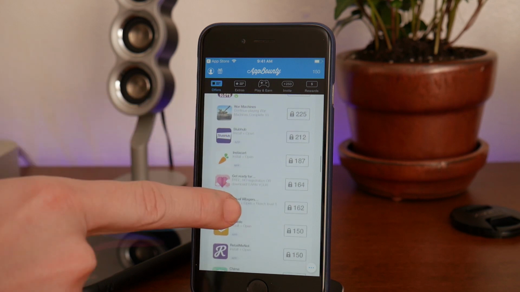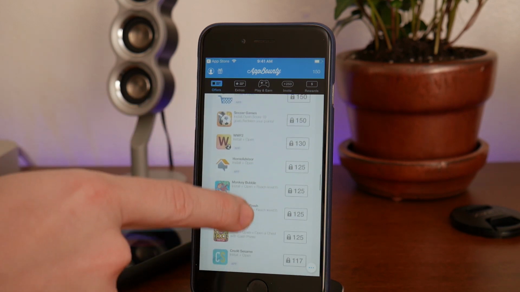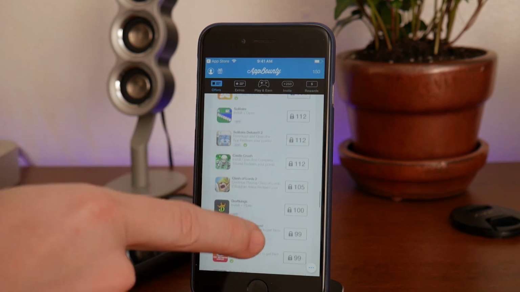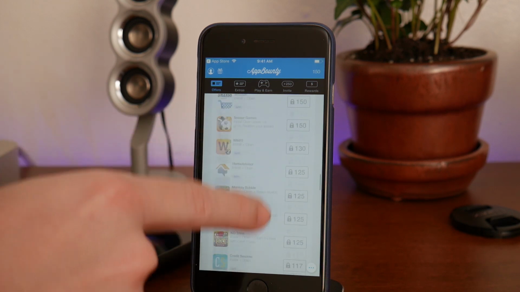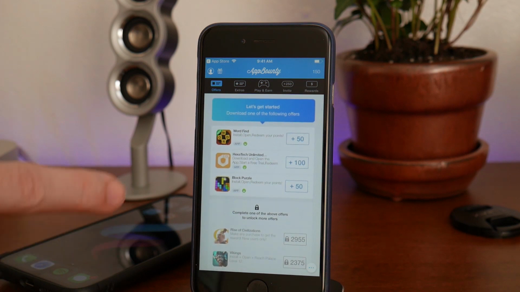As you guys can see, within App Bounty, there are a ton to choose from. That's why I like using this app. There's just a ton of points to be gotten within App Bounty. But anyways, that's the initial setup. So we're going to go ahead and jump over to my iPhone XS Max, and I'll show you guys how to get the points.